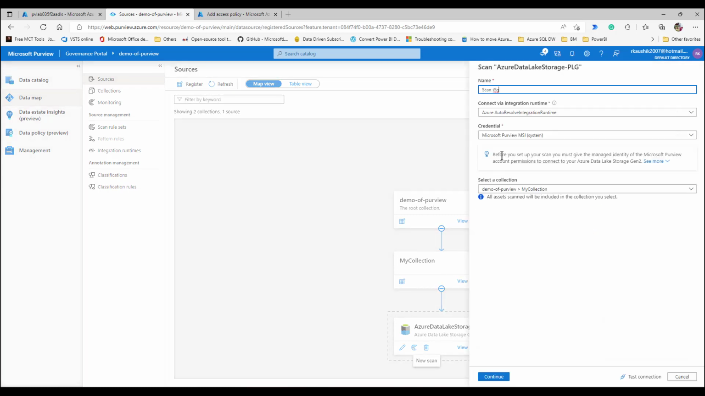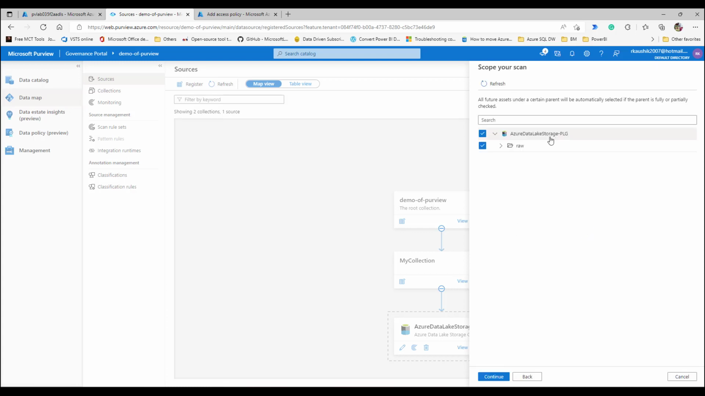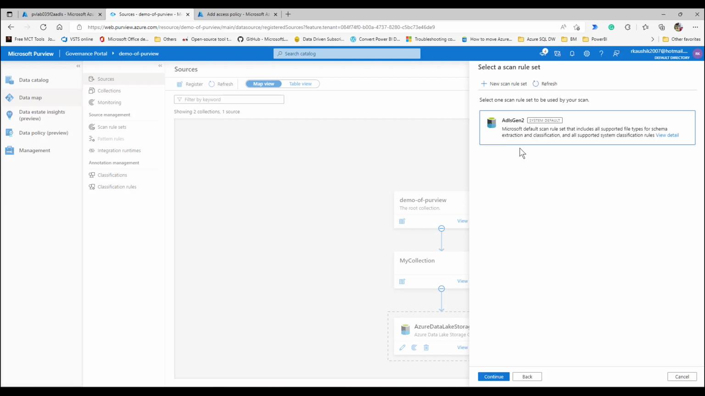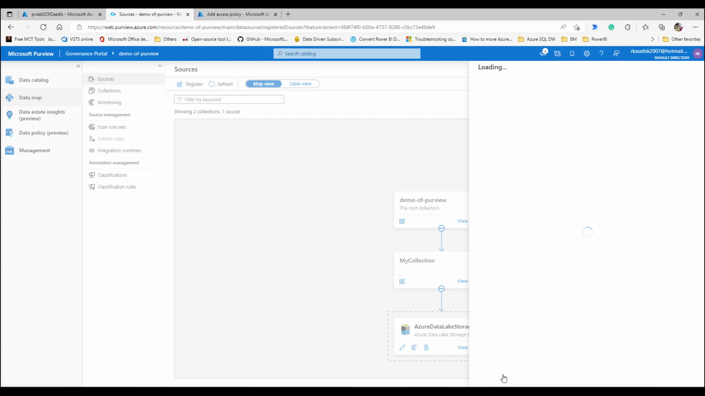Now I'm going to create a scan, and this scan will be using the Azure Purview Managed Identity, and the collection is this, and I'm going to say test connection. Test connection will be successful. I'm going to say continue. You can see that it automatically took the raw container, and then inside that it automatically took the uploaded folder, and I will continue. Now I want to select the rule, so I have already selected this, and continue.